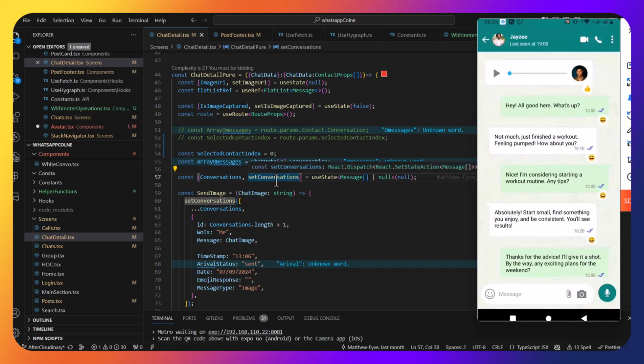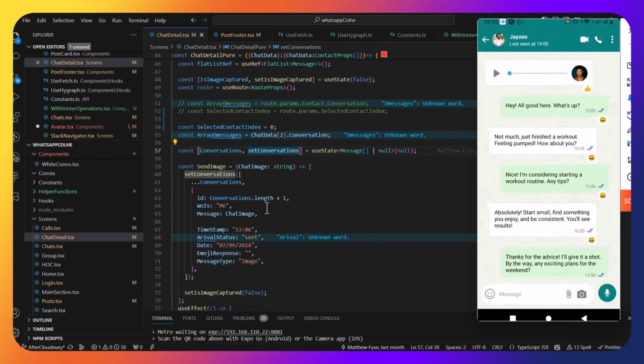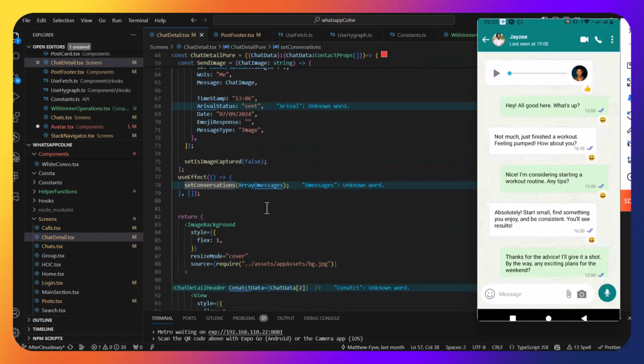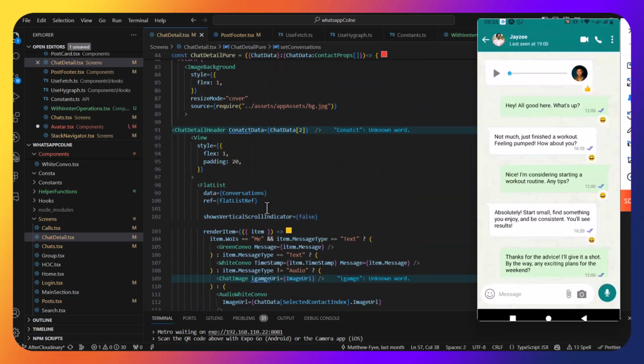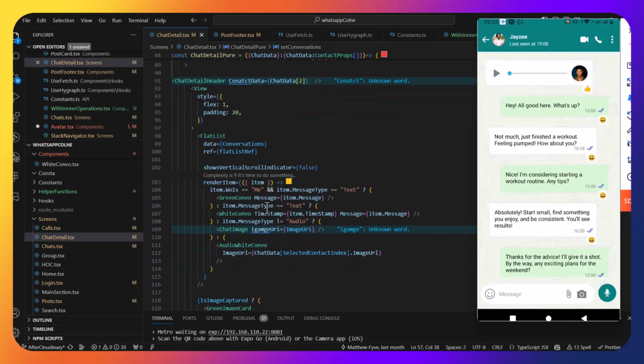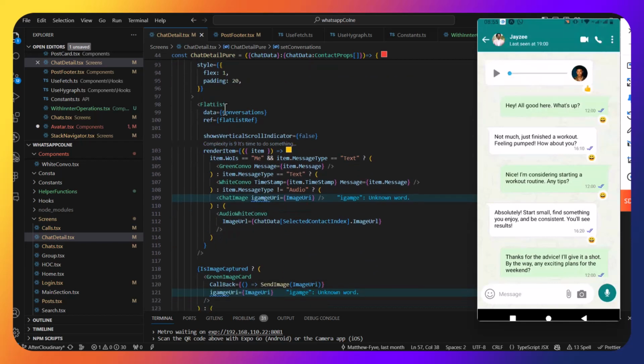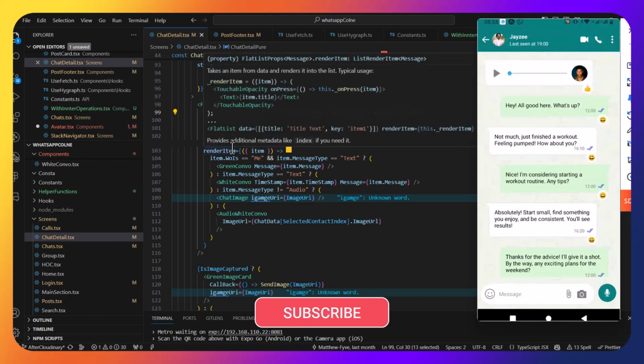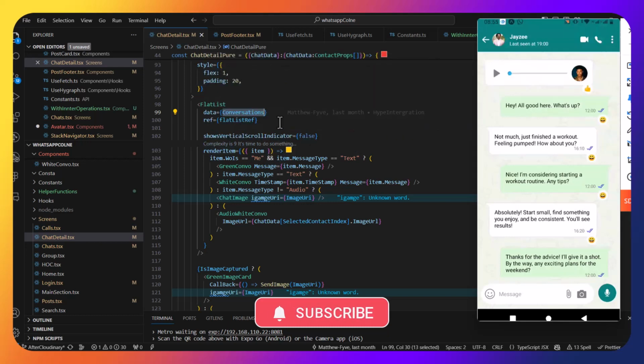Let's continue, guys. So I'm here, as you can see. Let's scroll down. Okay, I'm on chat detail. Let's go to the flat list. As you can see, guys, here I'm rendering conversations. Obviously I'm receiving this array called conversation. Now what I'm doing here, based on the type of conversation, is choosing a green convo, a white convo, or an audio white convo.